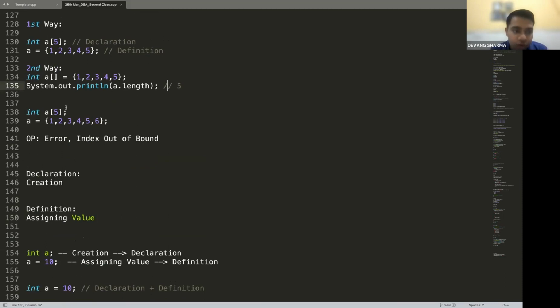We also understood that if you create an array of size 5 and you try to give a sixth value, that will throw you an error. Why? Because you are giving an index out of bound. Arrays are static in nature, guys. Static in the sense that once you have created it, you cannot change its size. For example, I created an array of size 5. I cannot change it to store 4 values or to store 10 values. Size is fixed. 5 means 5. I cannot make it 4. I cannot make it 6.